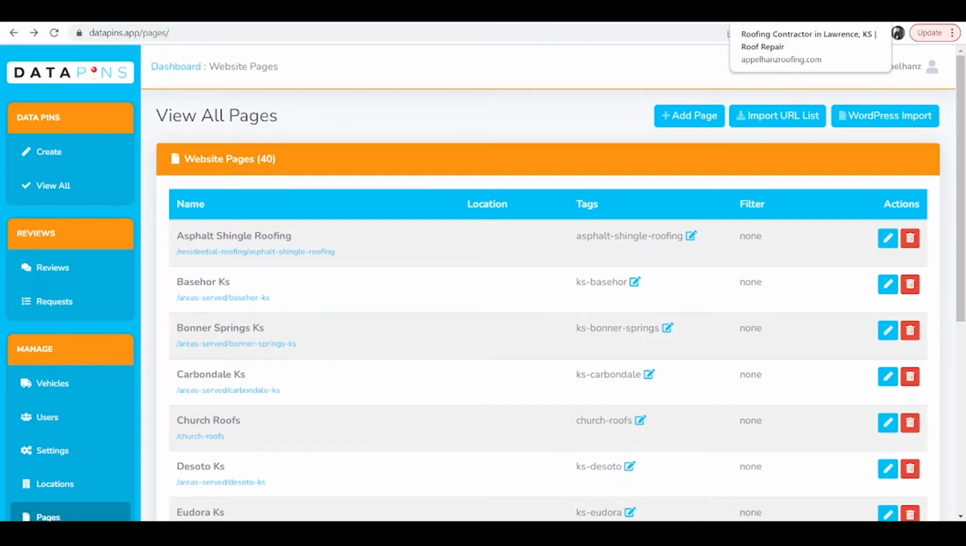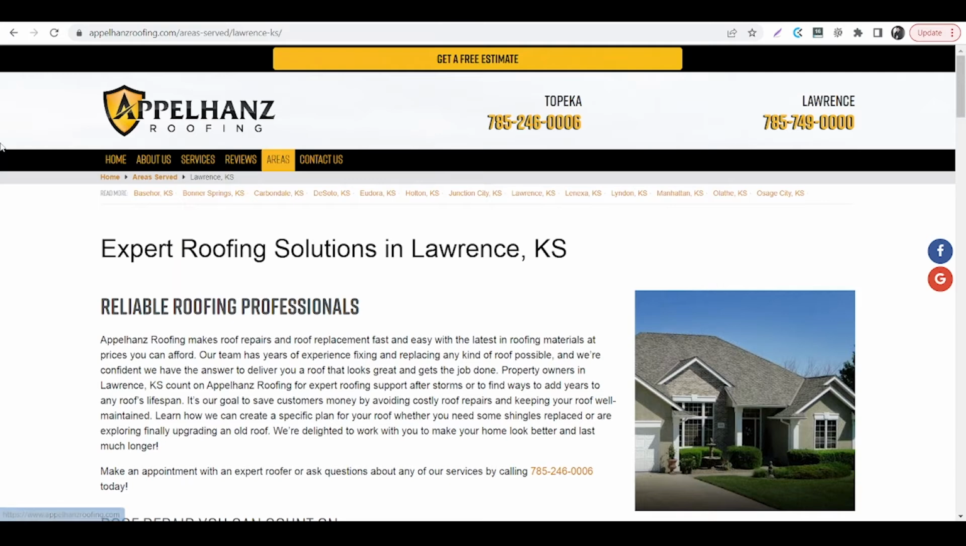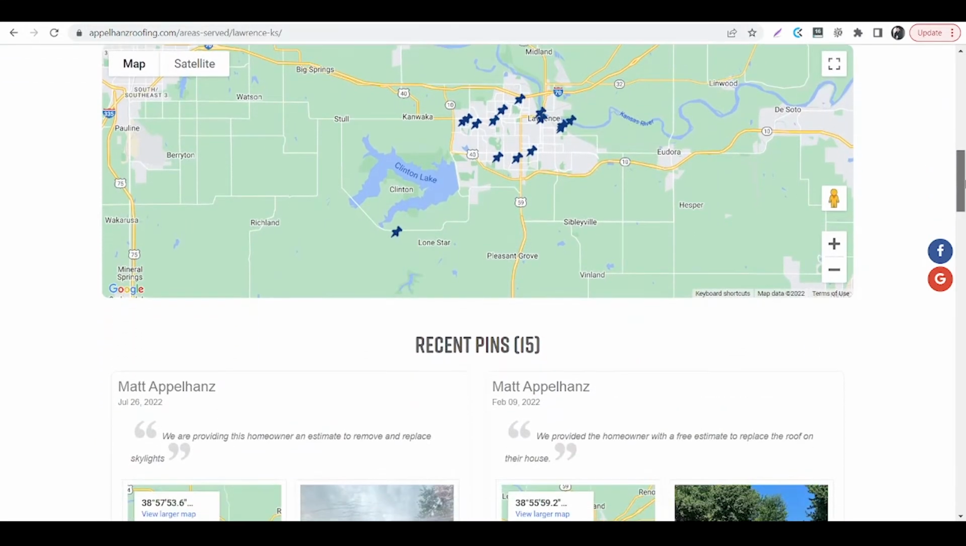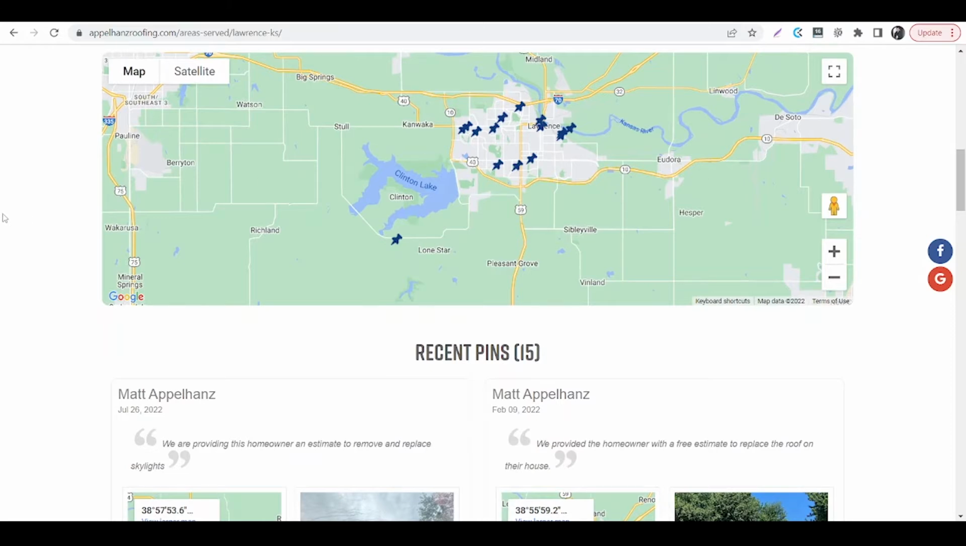In our example today, we look at a roofing contractor out in Kansas. This is one of our users, Apple Hands Roofing, and they have done a phenomenal job of getting the most out of the DataPins tool. As we scroll down and take a look at their city page, we find our DataPins tool embedded here at the bottom of the page with several pins sprinkled throughout this particular city page. And this is specifically for the great city of Lawrence, Kansas.